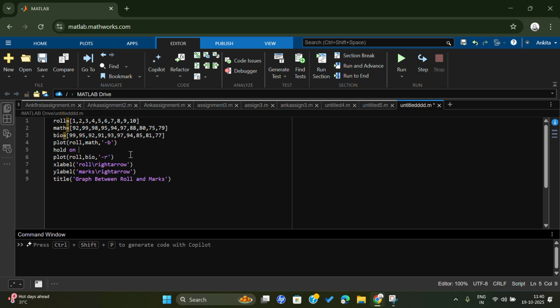As you can see, I plot another line here: roll, bio, and hyphen R. Roll is plotted on the x-axis. Bio is plotted on the y-axis. Similarly, hyphen R, hyphen represents continuous line and R represents red color. Blue is represented by B and red is represented by R. I hope this is clear.